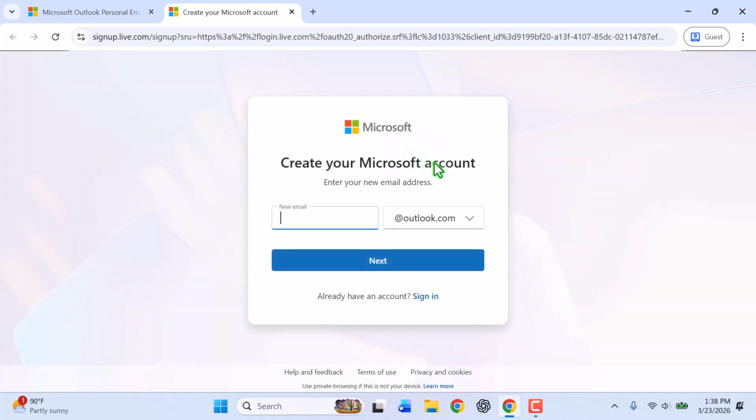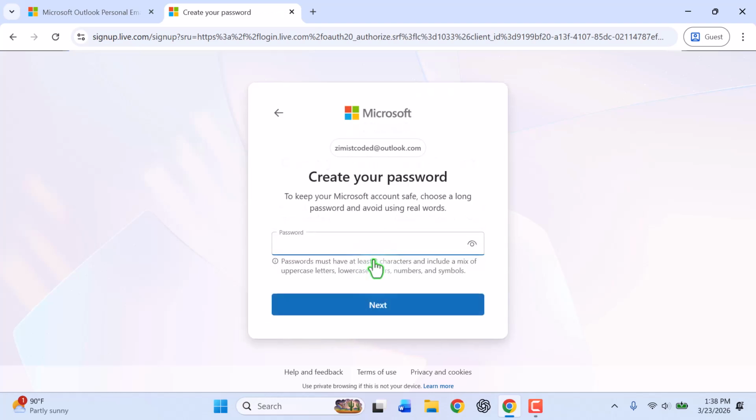Now this is where you begin creating your email address. You can choose a brand new email name, something unique that hasn't been taken yet. Type your preferred email name right here. Then you'll notice something important. You need to choose between @outlook.com and @hotmail.com. For this tutorial, I'll go with outlook.com. After that, click on Next to continue.